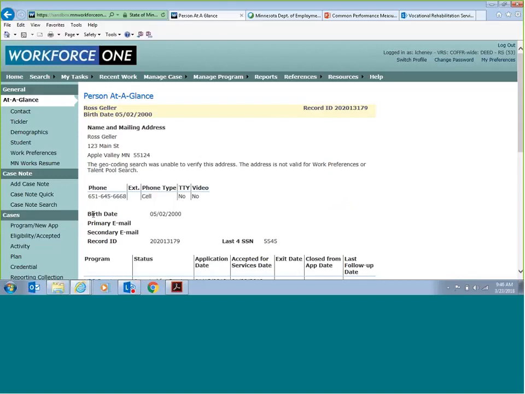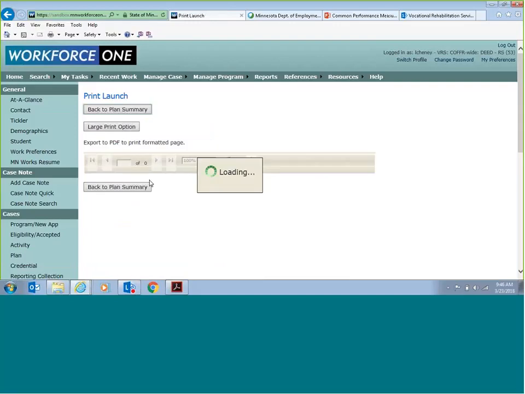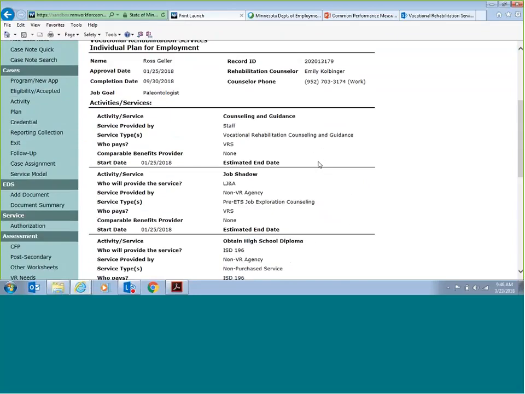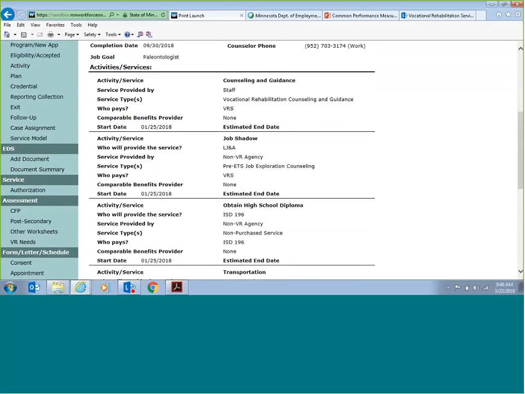So to do that, I would use my left navigation and I would click on Plan. And then I would click into the active employment plan. And when I'm looking at the plan, I want to be sure that the service is on the plan. So in this example, Obtain High School Diploma is listed on Ross's active employment plan.